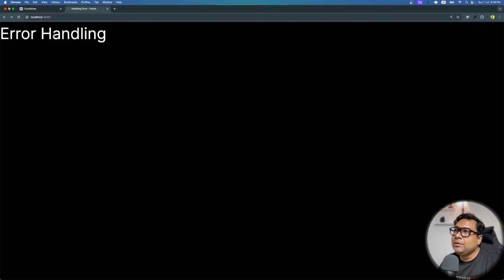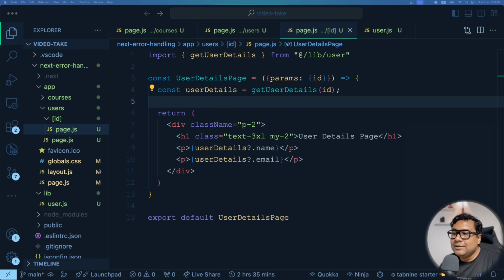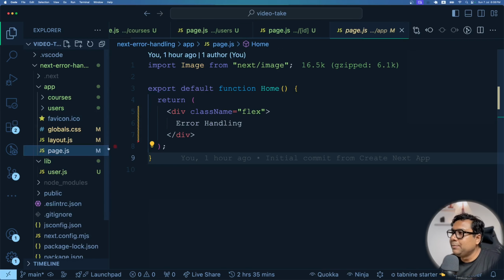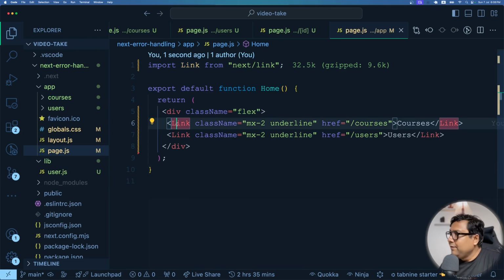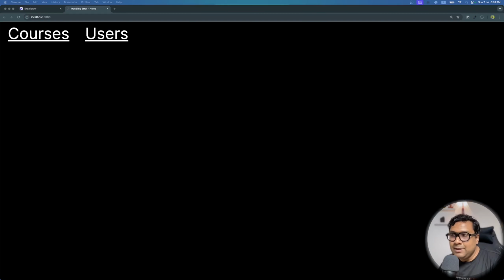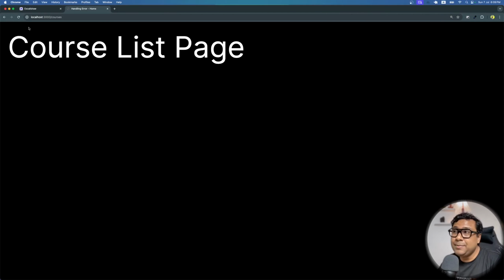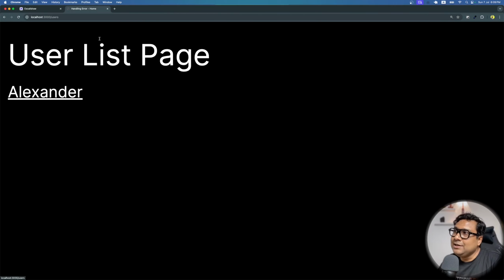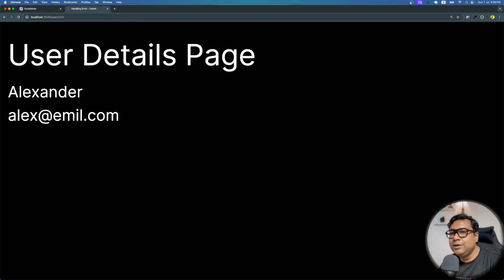The one more thing that we can do over here, instead of the text at the topmost route, is go to that page.js file, and I have included two links over here. One link goes to /courses, another link goes to /users. So if I see my app now, in total I have /courses and /users. If I go to /courses, it says course list page. And if I go to /users, it says user list page. If I click on a user, it gives me the user details page.